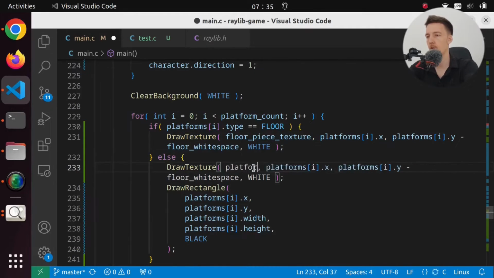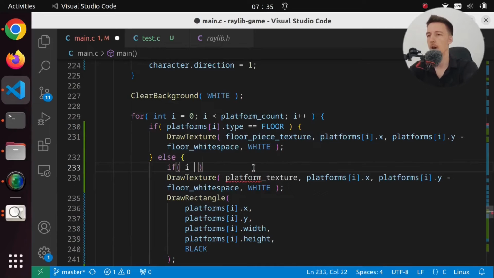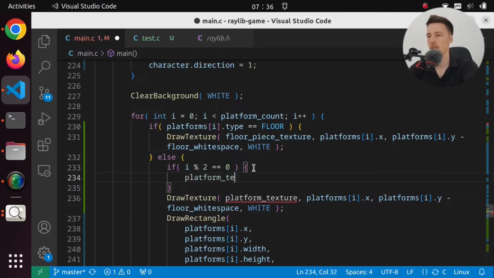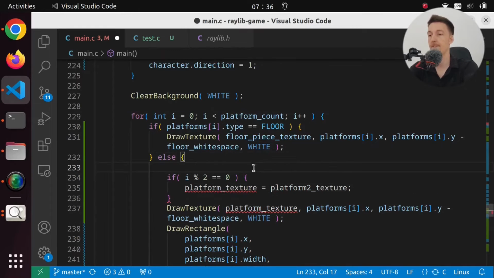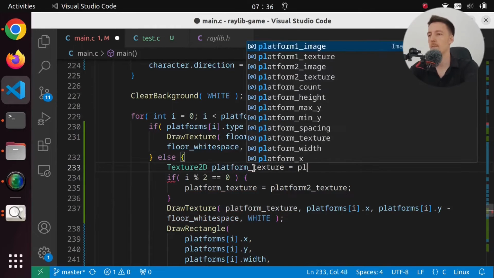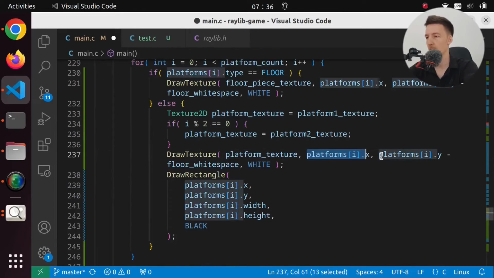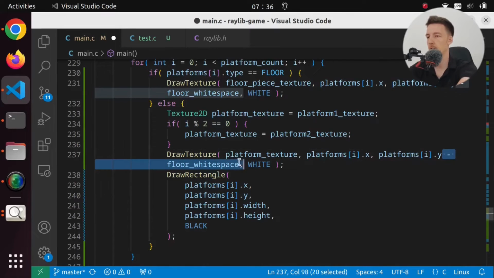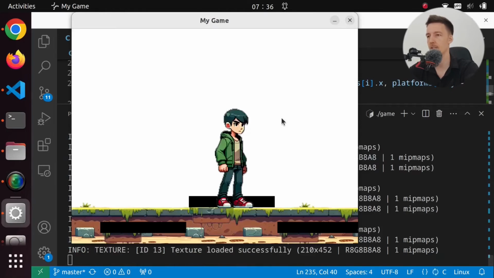So platform, let's call it just platform texture. And let's do if I modulo 2 is 0, then platform texture is platform 2 texture. And let's set it first, texture 2D, platform texture is platform 1 texture. So we'll change it for every other one. And then we draw it at this X and Y position, and let's not do any white space, and let's see if we actually are now drawing the images.